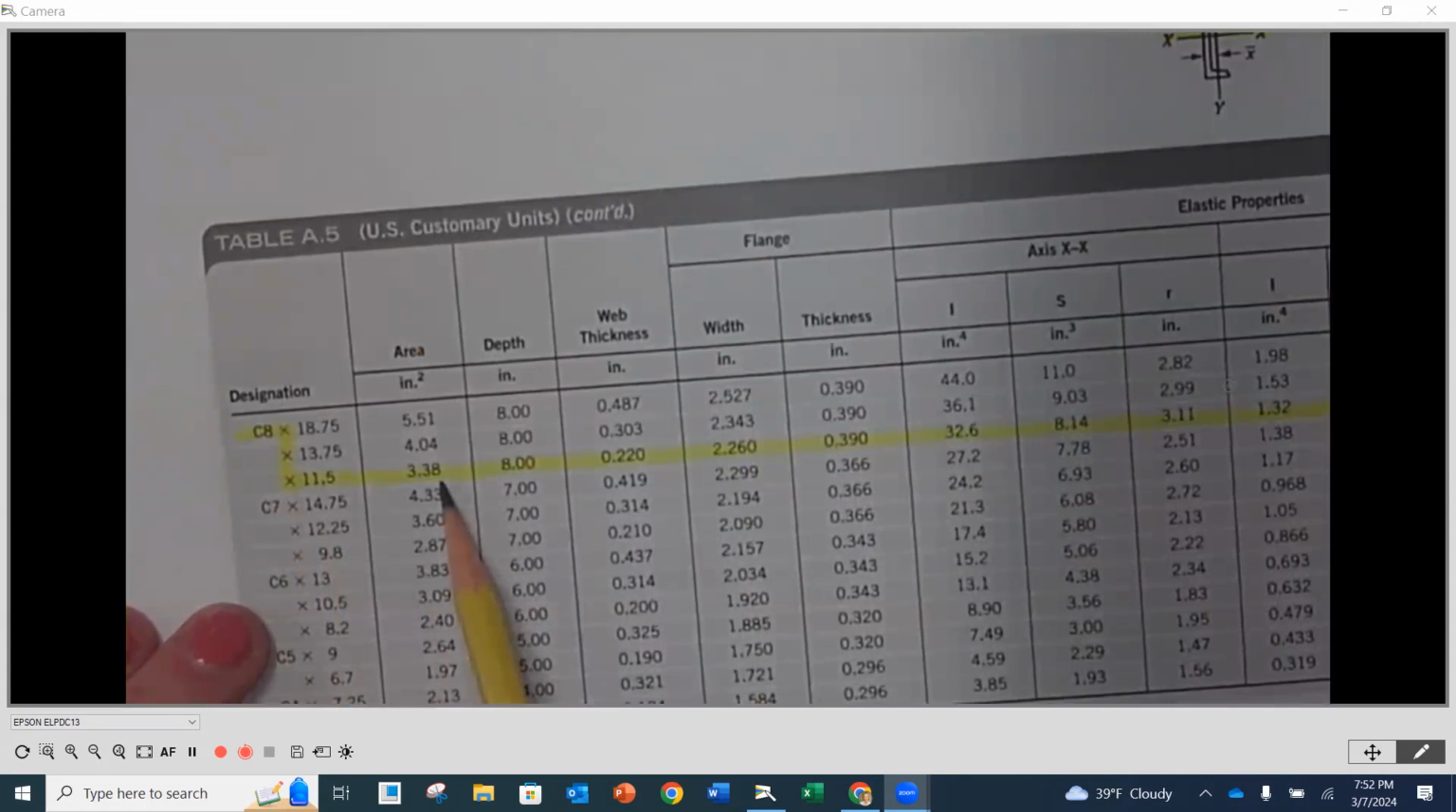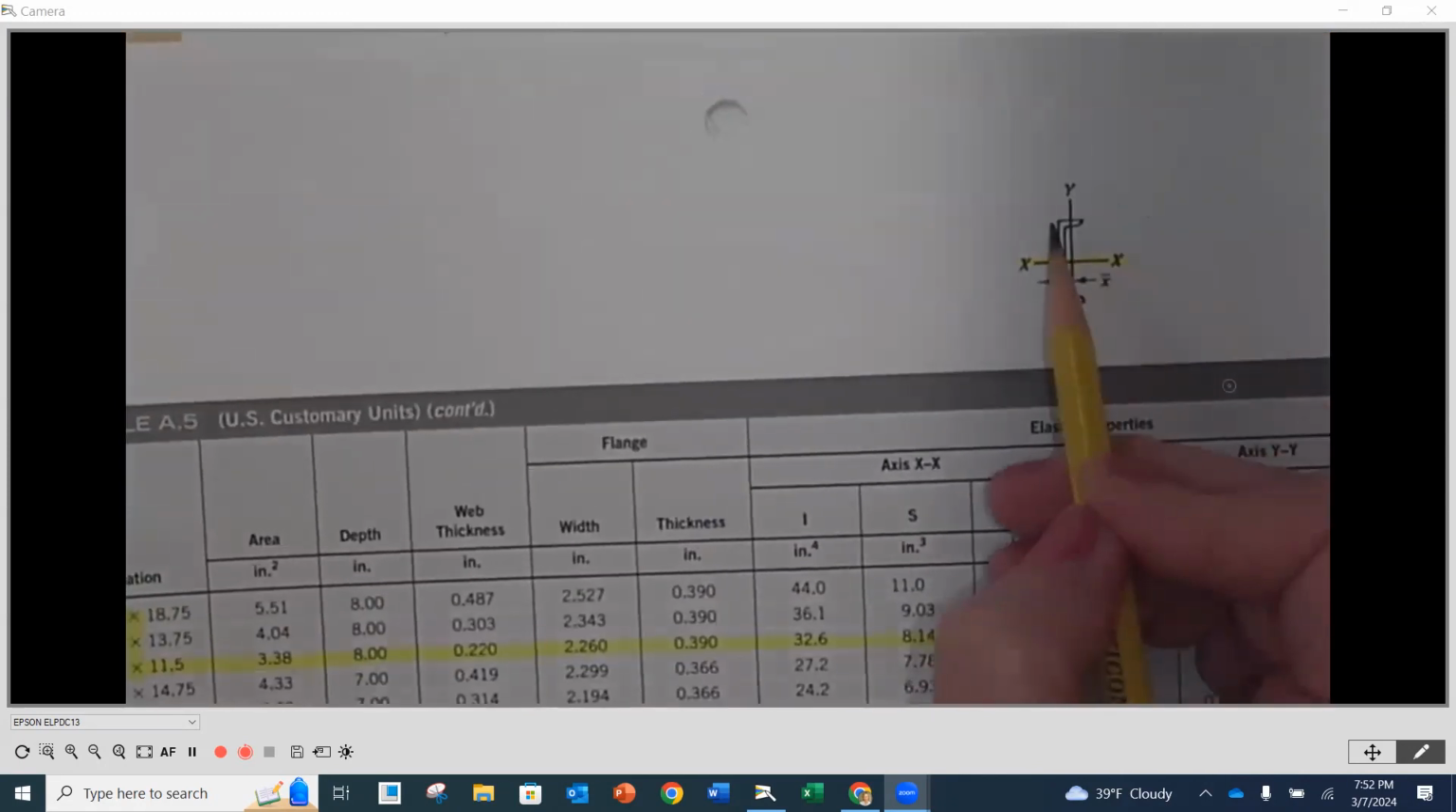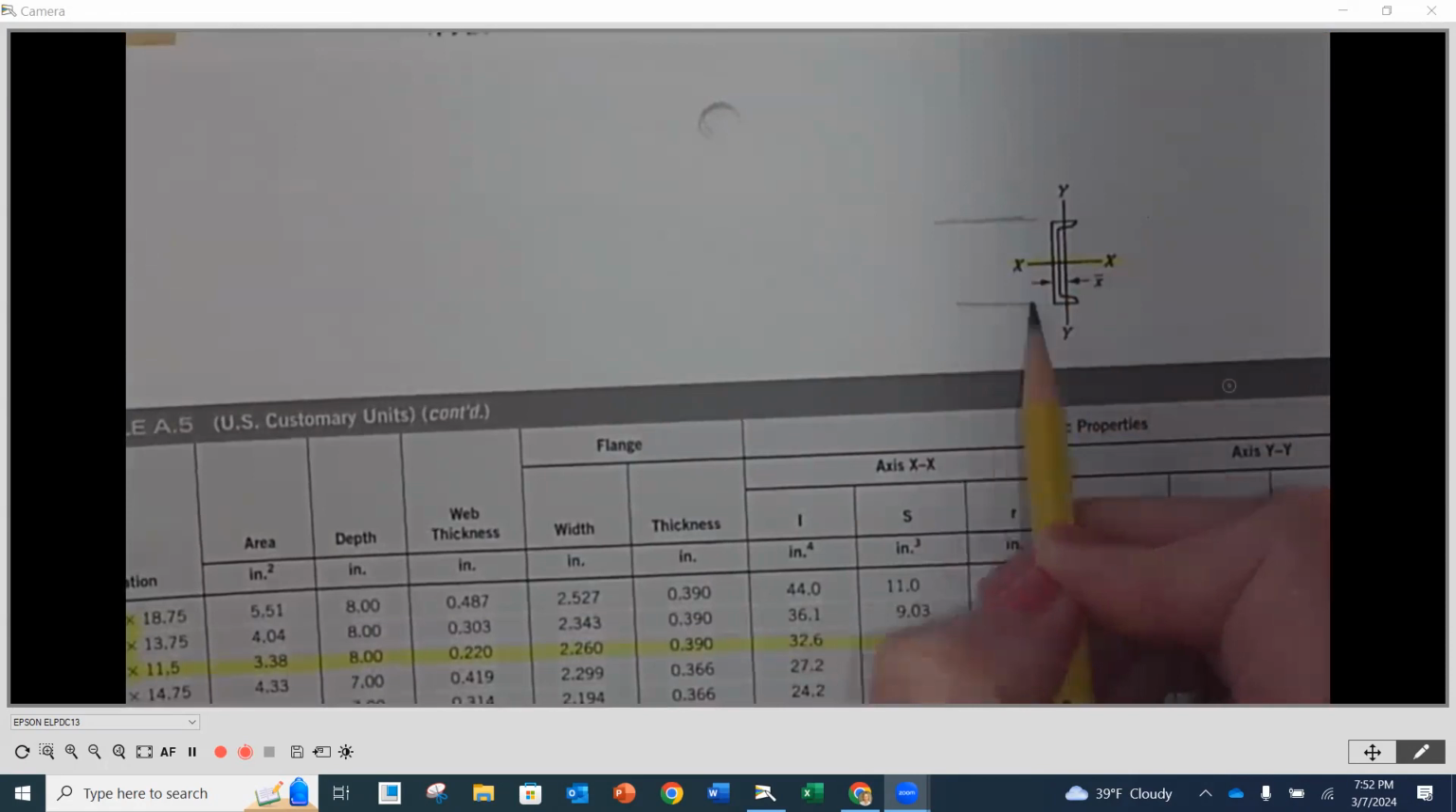Area is the first column. The depth is 8 inches. So notice that it's a C8, 8 inches is the depth. The depth in this case is going to be, again, the height. This is the depth.